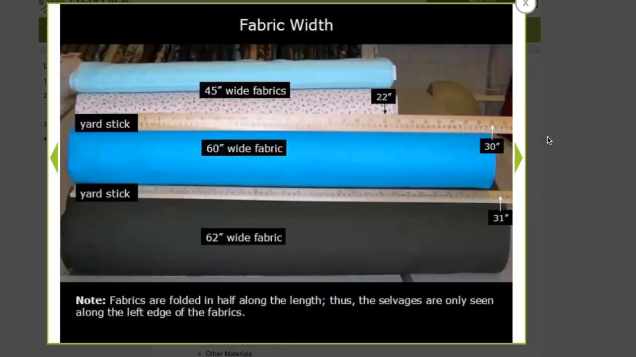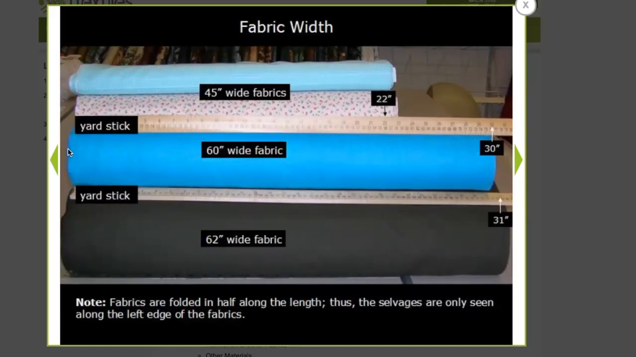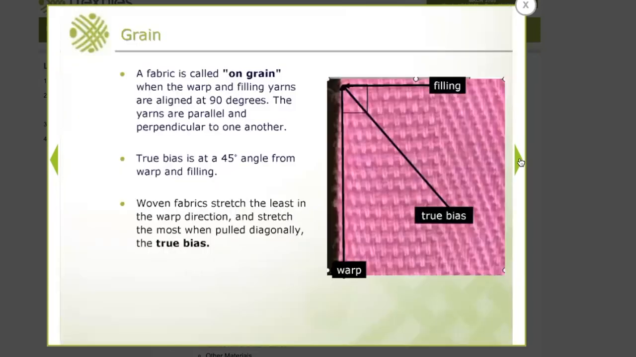I talked about fabric width. These are different types of fabric widths that you can see. This is a 45 inch wide fabric, 30 inches, which means this fabric is folded in half, so it's actually 60 inches wide. And this one is a 62 inch wide fabric. So the width of the fabric is determined by the weaving machine.